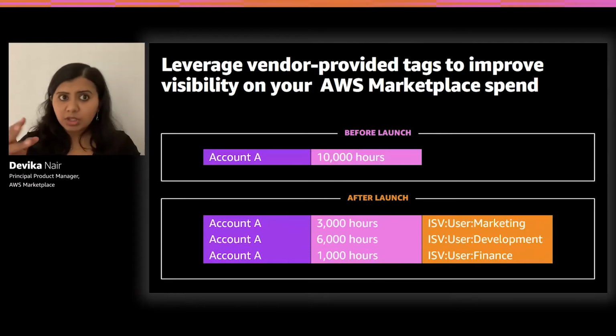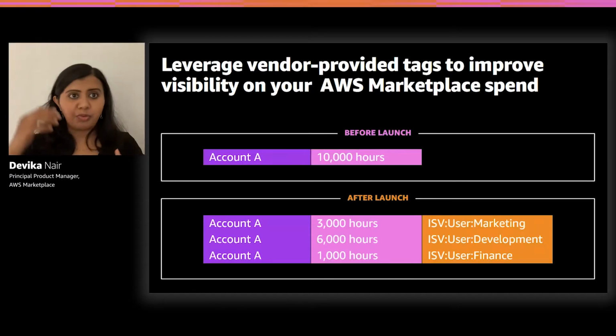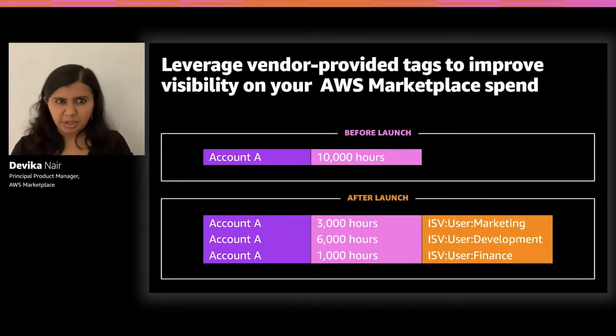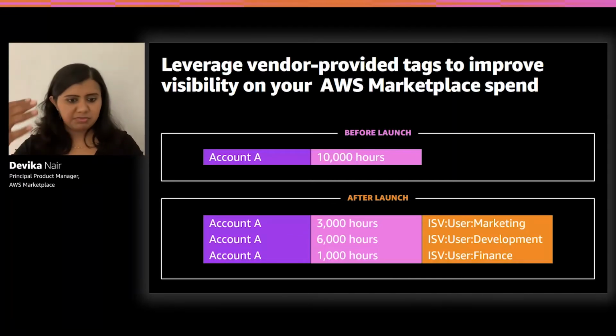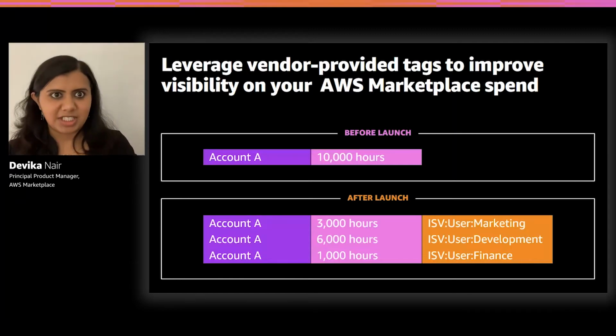Now, there's no change to how much you're billed. The vendors are sending us the breakdown of where those 10,000 hours of usage are. So maybe there are users you've created with them based on your departments. They send us that information, like user marketing, user development, and user finance have spent 3,000, 6,000, or 1,000 hours with us. And then we go ahead and surface that information out to you.